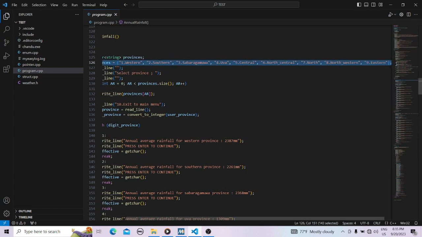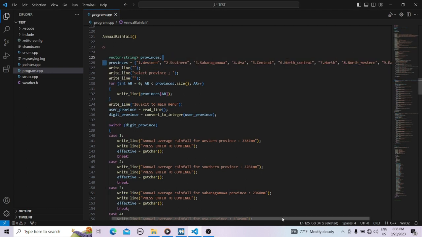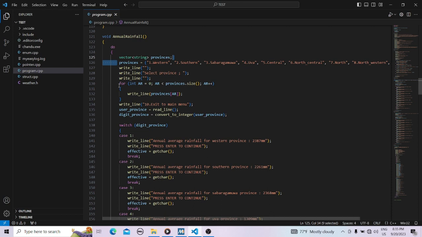Then a for loop is used to print all the provinces. This is the size, condition and increment. As the condition, it checks an integer less than the size of vector provinces. Then 10 means exit to main menu. User input is requested here. The user should enter the relevant number for his province, or the number to exit.